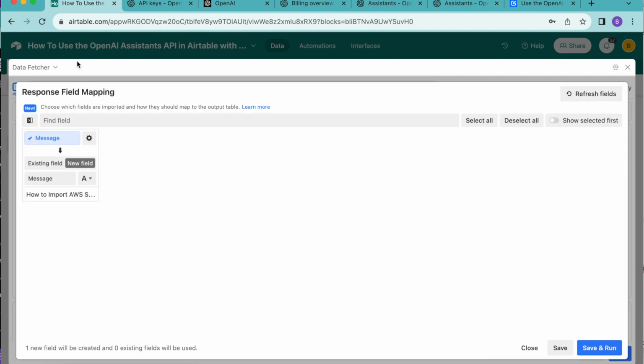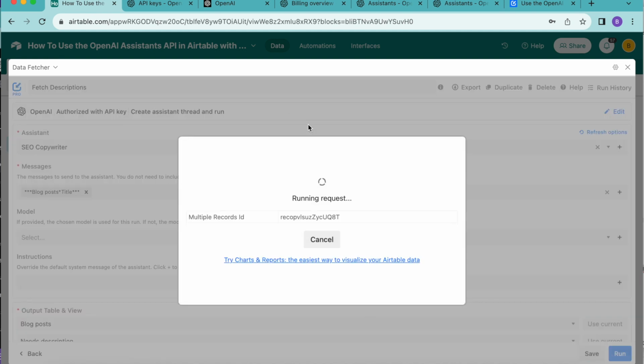So we arrive to the response field mapping, and this is where we can choose which fields come through to our Airtable base. So for this example, we only have the message field pop up. And for this, we would like for the message to map to an existing field, and we'd like for that field to be the description, just like so. Now we're going to select Save and Run in the bottom right-hand corner. And as you can see, this request is now running.